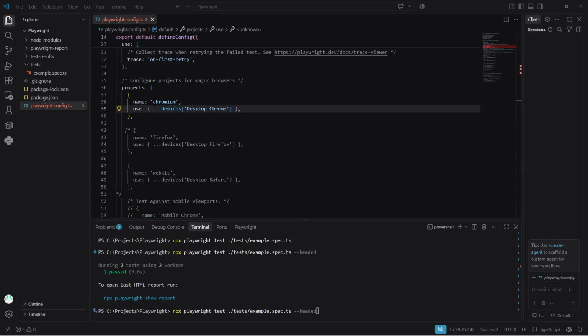By default, when we run Playwright in headed mode, the browser opens on the primary monitor. But when we have the extended or the second monitor configured, we can use a Chromium launch argument through launch option to control where the browser window should start. So let me show you.